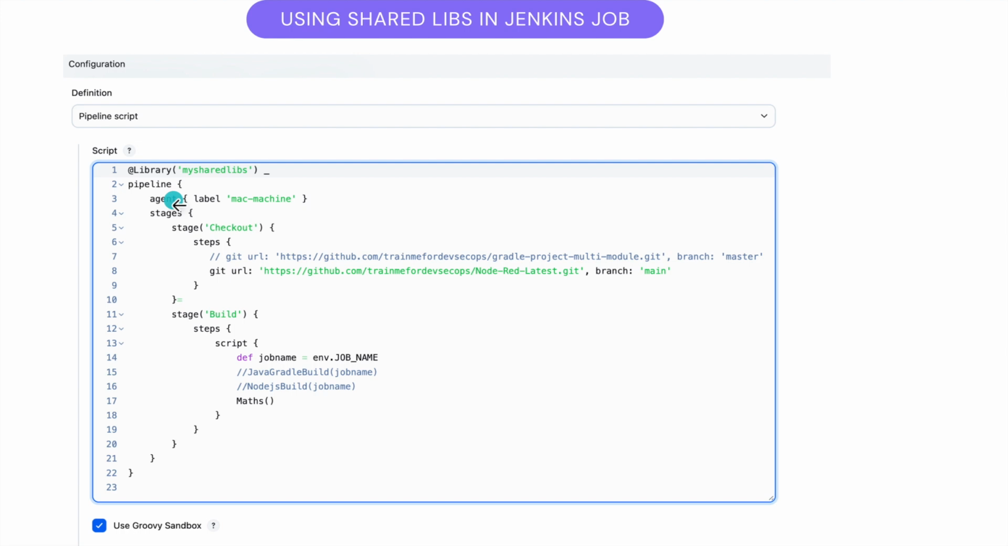Here we are mentioning that it should select the agent wherever the label is Mac machine. Then in the stages, we have two sections. The first stage will check out our source code, which is not that of the shared library, but your actual source code which you want to build. This is the checkout part, or the clone part, of our repository or the application which we need. We have mentioned it here. And then we are doing the build job, which is building the Node.js. This is the Node.js repo.